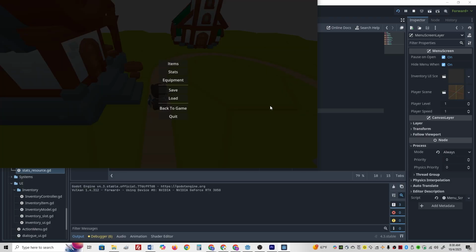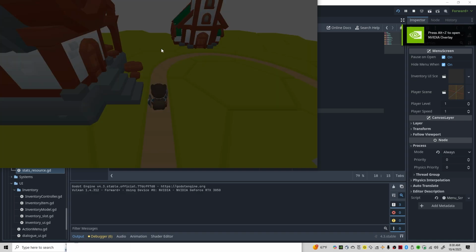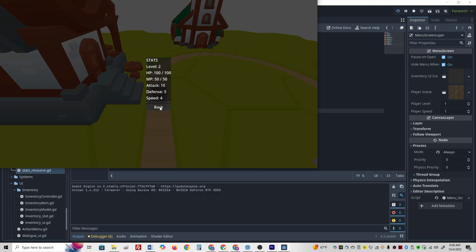When we press escape, we have our items. That works. We press close, and it closes the whole thing. I got to fix that. We'll press escape again. We're going to go to stats, and there you go. Level 2, 100 out of 100, 50 out of 100, 10, 5, 4. Right, so everything's good.